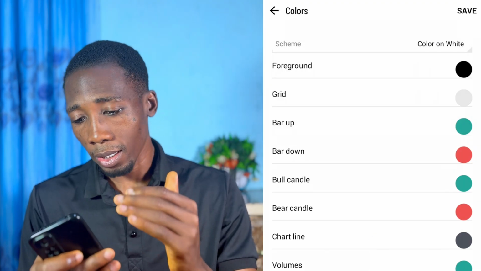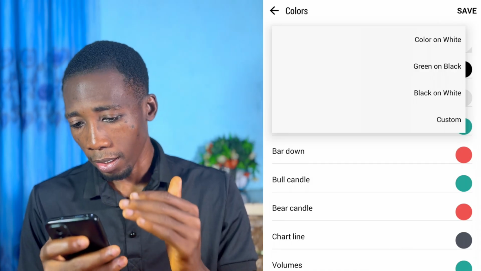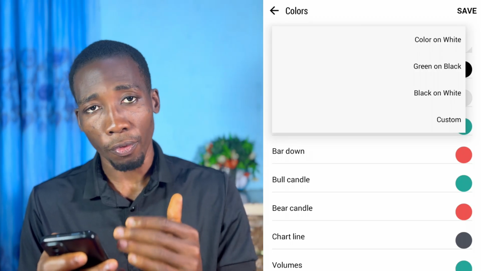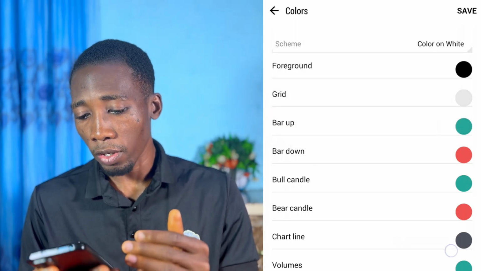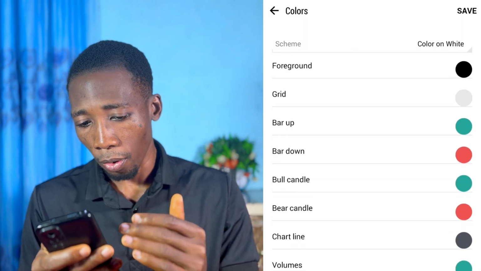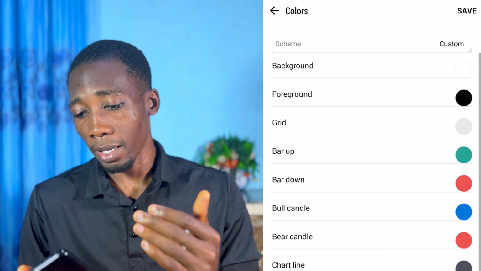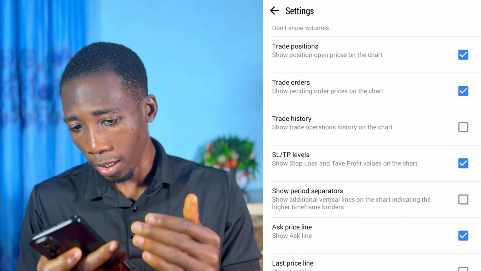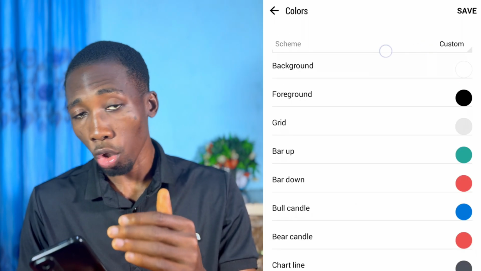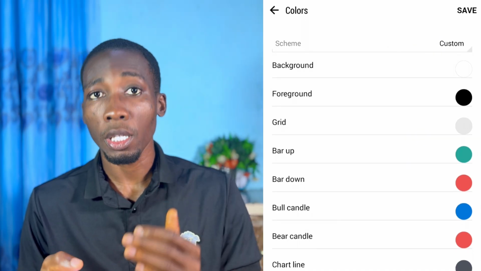So when I tap on this scheme option, you will see options like color on white, and then green on black, and then black on white. So whichever one you choose, and then we'll have custom. So if I decide to change any of these colors here now, let me say I tap on blue candle, and I'll change it to blue. If I change it to blue now and save, you will see, if I go back to this page now, colors, you will see that I'm now on custom. So if you happen to change any of these colors, make sure to customize everything to your preference.